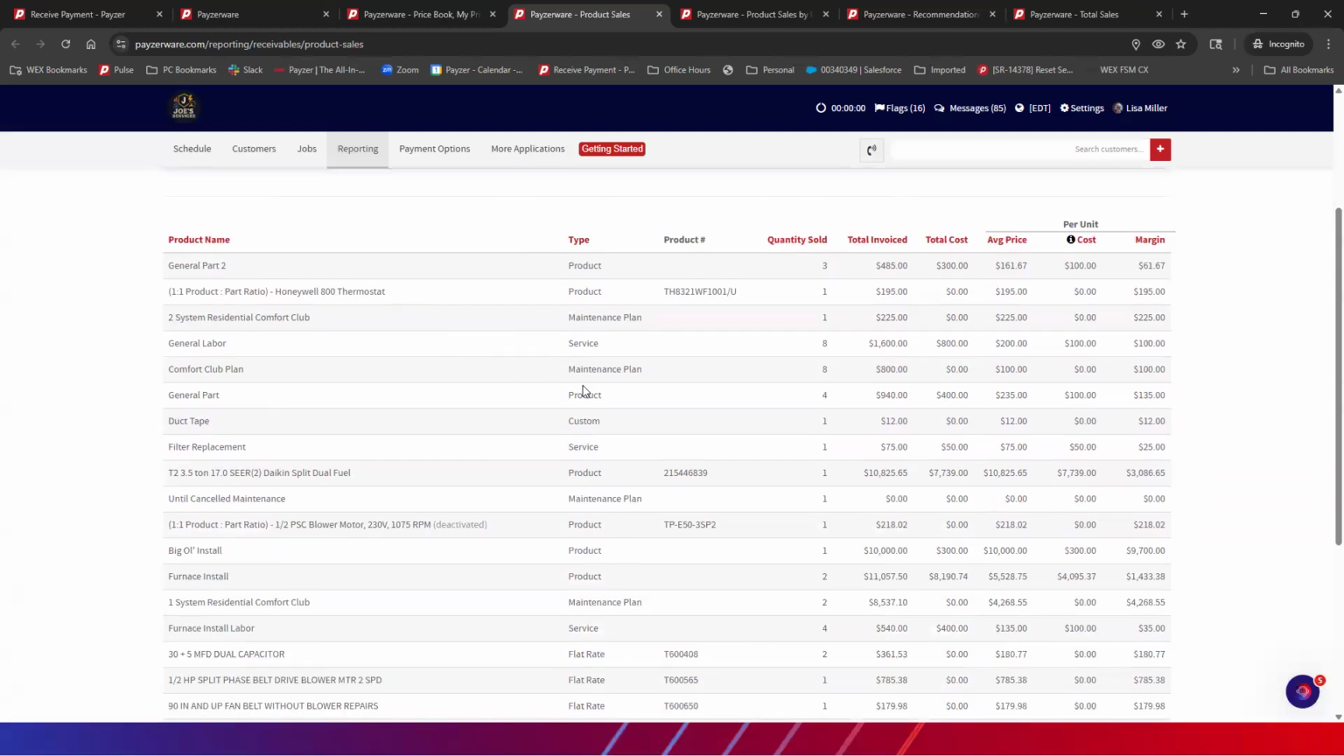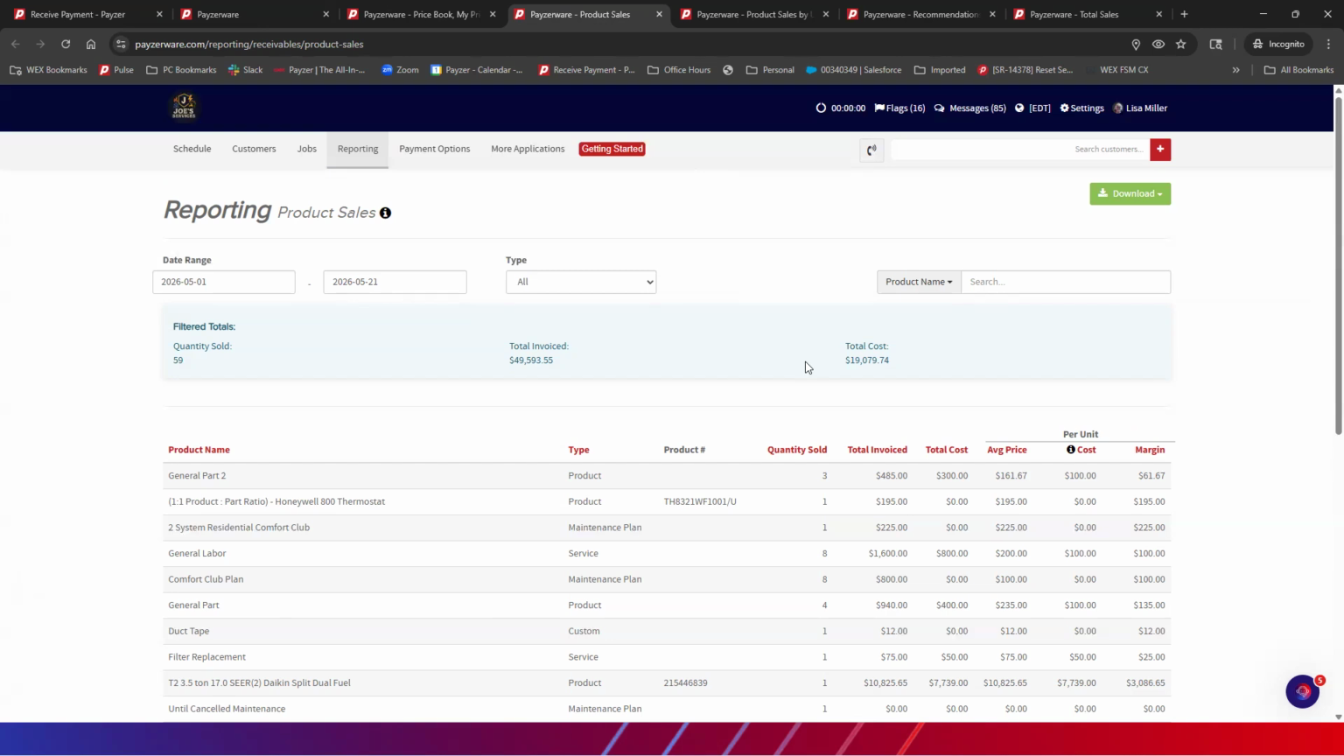The type of products, whether it's a product or it's a maintenance plan. So it's anything that's added to a job form. If you recommend and sign up a maintenance plan, it's going to be on here as well. How many were sold? This maintenance plan, the Comfort Club, there were 8 sold in this last month.